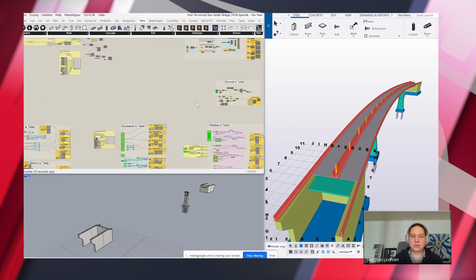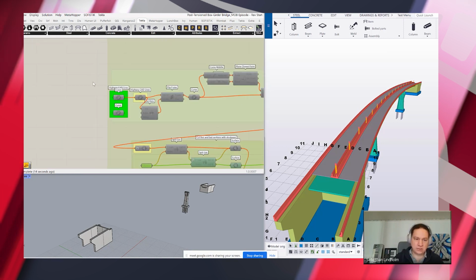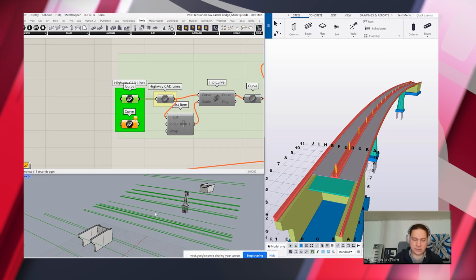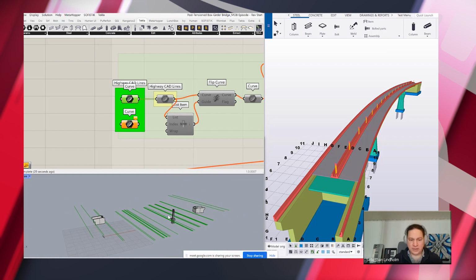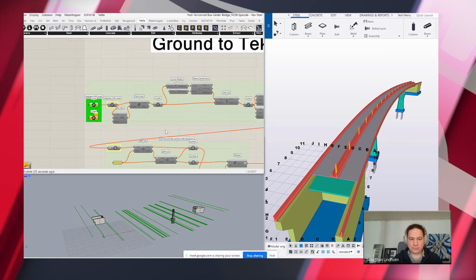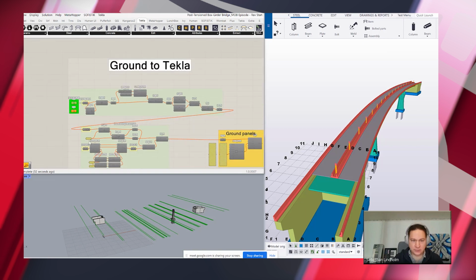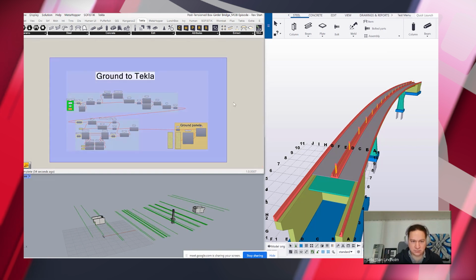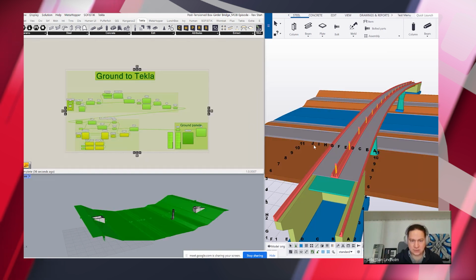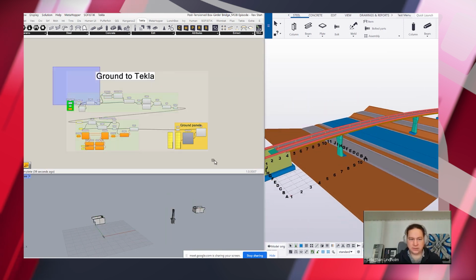So let's see what else. Yeah, right. We have the ground as well. So I'll just enable the input here. And these are now lines which have come from CAD representing the terrain. And if I just interpolate between them to get a bottom surface like this, you can see that we get something here that represents the ground in Tekla Structures.